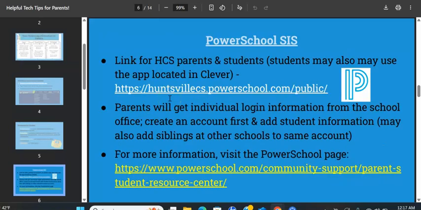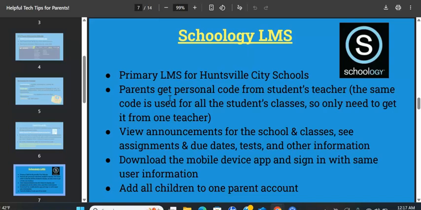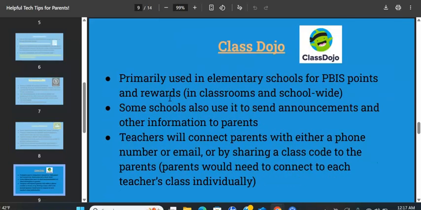Again, more information about PowerSchool. We've spent time on that. We don't do Google Classroom. There is Class Dojo again. Class Dojo is primarily used in elementary schools for PBIS points and rewards. And if your child has been a student at Williams Elementary, you know that every quarter we have a PBIS celebration to celebrate the students who have met the expectation for Class Dojo points.